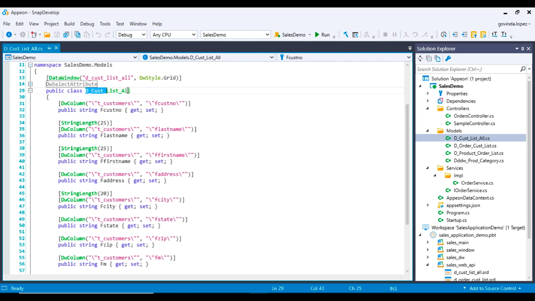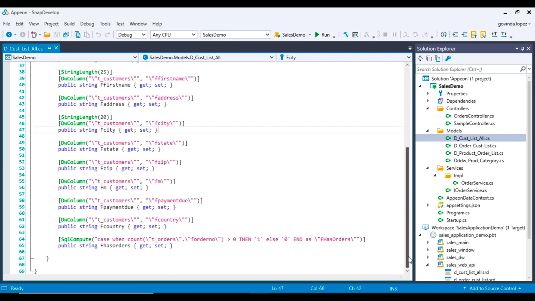Now I have my class, which is my dcust list. I have my columns. This is my first string column, which is the customer number. You can see that the attribute right here, data window column, is telling it that this is the table and this is the column name. It's a public column, by the way. It has its getter and a setter, so I can get values from it and set values to it. So this is basically my C# Poco model.